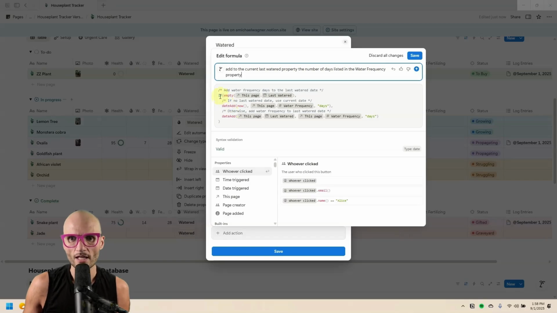It's using a simple conditional, and it's saying if the last watered field is empty, i.e. there's nothing to add to, do it from now, today's date. Now, there will always be one because we set it up such that that value will be filled out first, but it's a good catch, and it's not going to hurt to have this here. It's saying add now water frequency in days. Otherwise, if it's not empty, meaning it's already got a value there, we're going to take the last watered and add the water frequency in days and hit save.